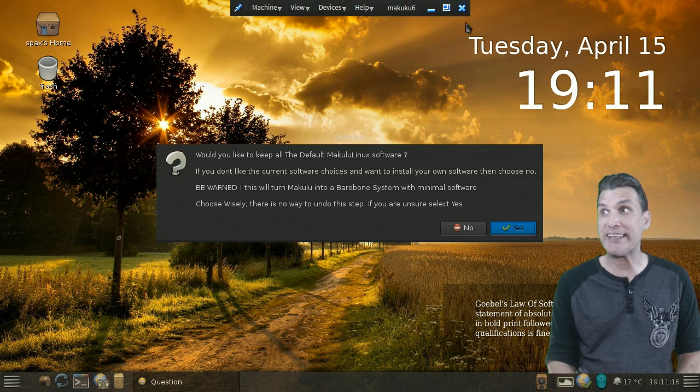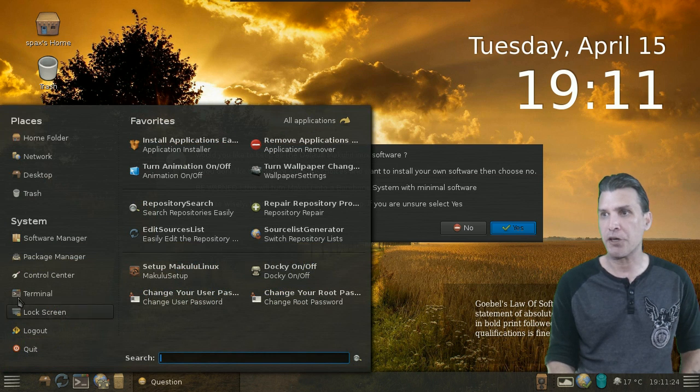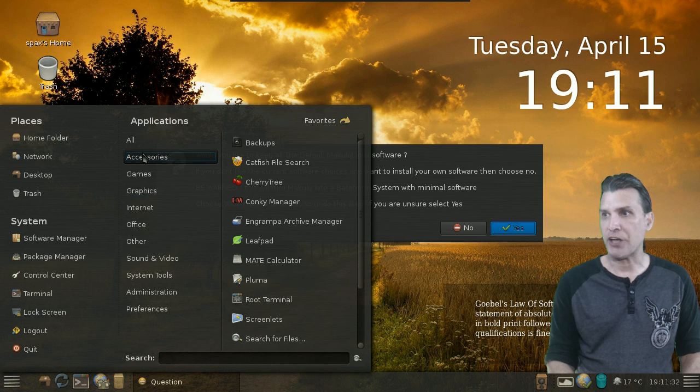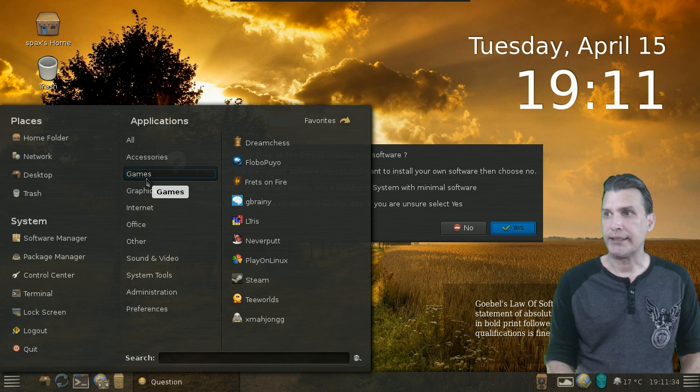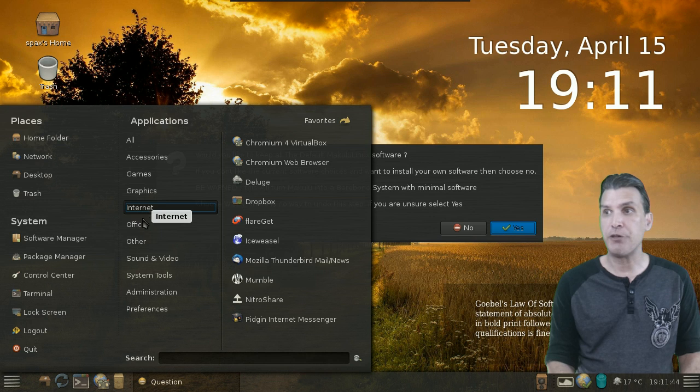And let me tell you what, kids, this comes loaded with it. If we look into our menu here, you're going to see there is a lot of packages in here. Let's go into all applications. All right, accessories, a load of them. Games, a bunch of them here. Many of these you may not even want. Graphics, a number of tools is included with this as well. A bunch of internet tools.